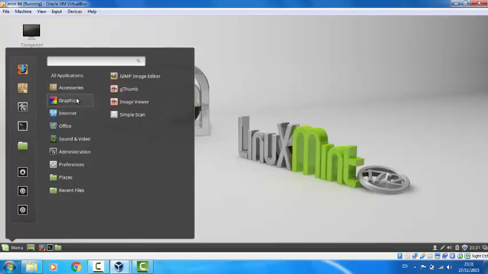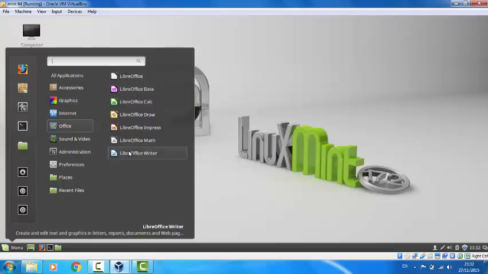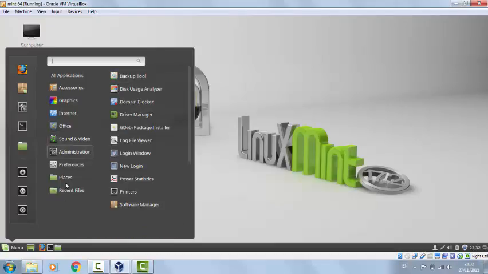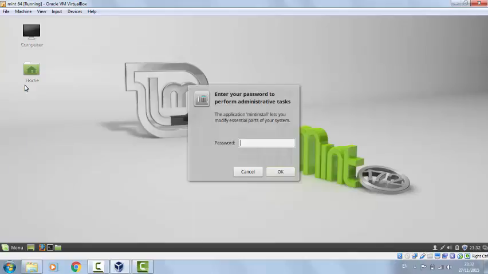Then we have graphics, we have the GIMP image editor. Then we have internet, we have Firefox for browsing the internet. We have Office, which is the same as Microsoft Office, it's the Linux version of it. So we have your Writer, which is the same as Word, and we have the calculator, we have the full-blown suite. We have sound and video, we have Banshee, and we have VLC player. Then if you want to get any specific software, you go to the software manager.